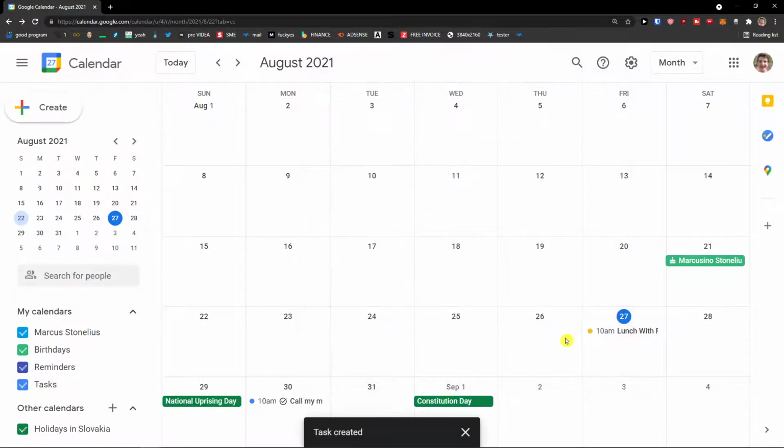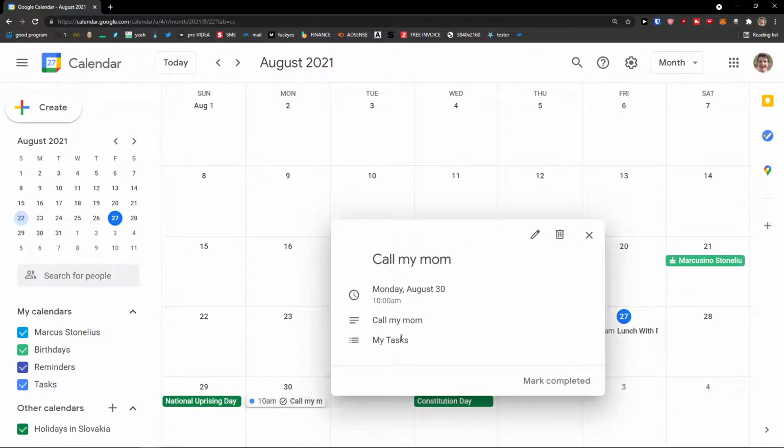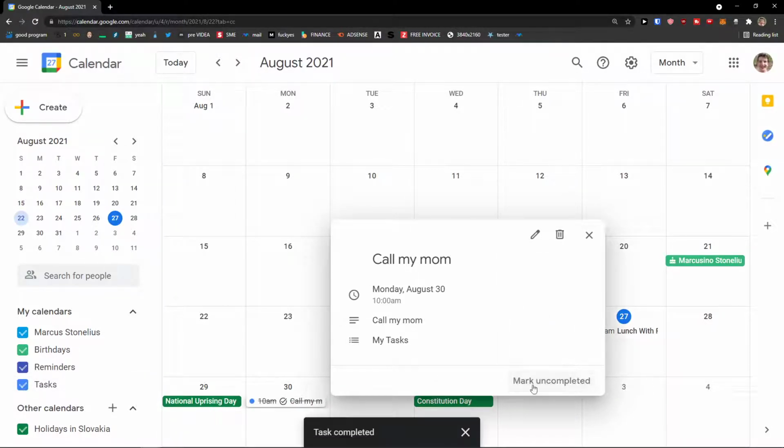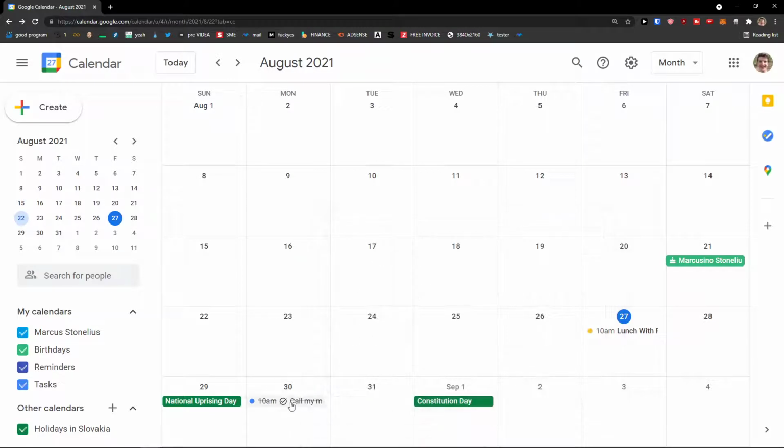Then click save. And voila, here I have it. My tasks, Monday. I can edit the task, delete the task, or mark it complete. In the moment when I'm going to mark it complete, I will show you straight away. But what you can do, as you can see, if I'm going to disable my tasks, they are not going to be shown anymore. So again, I'm going to click on it, mark complete, and voila, the task is done. I already called my mom. And this is how you can simply add a task in Google Calendar.